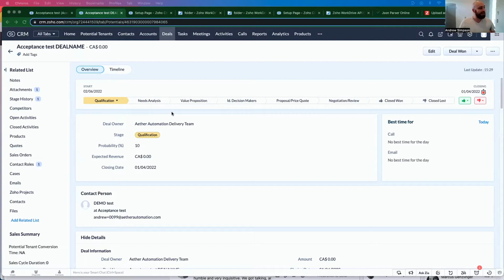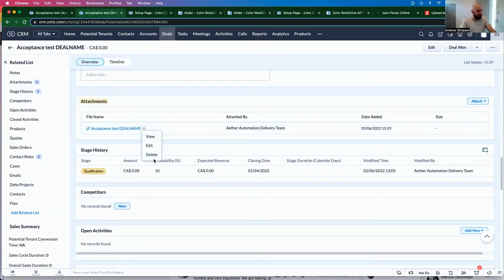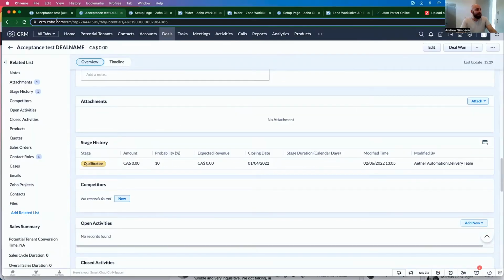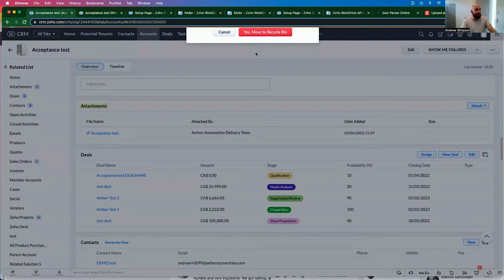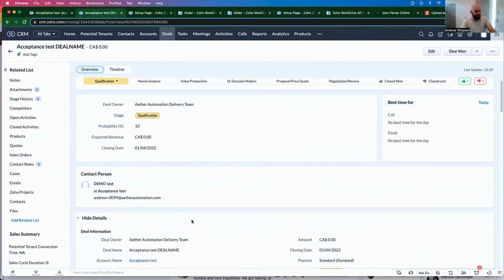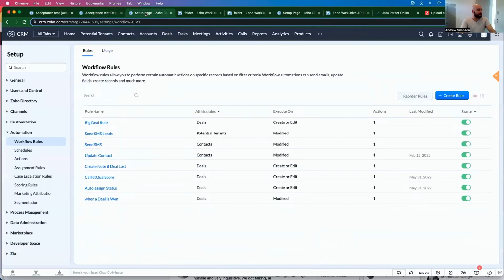Let's start out. I have this deal, and if I go to attachments, this was from the previous run. Let's just go ahead and delete that. All right, so there are no attachments now in this deal. And if I go to the related account, there are now no attachments. The account is called acceptance test. And the deal, which is related to the acceptance test account, as you can see right here, is called acceptance test deal name.